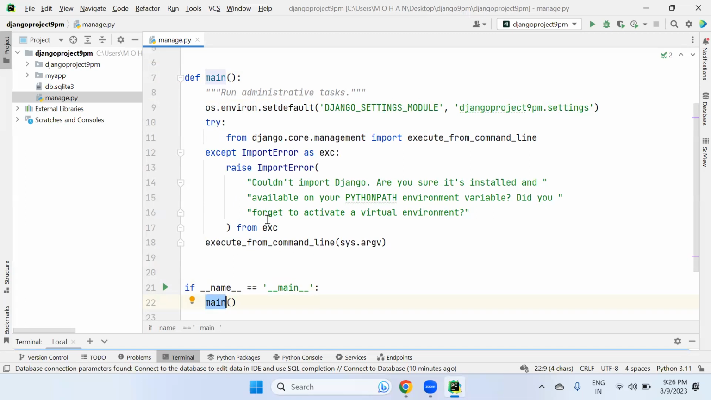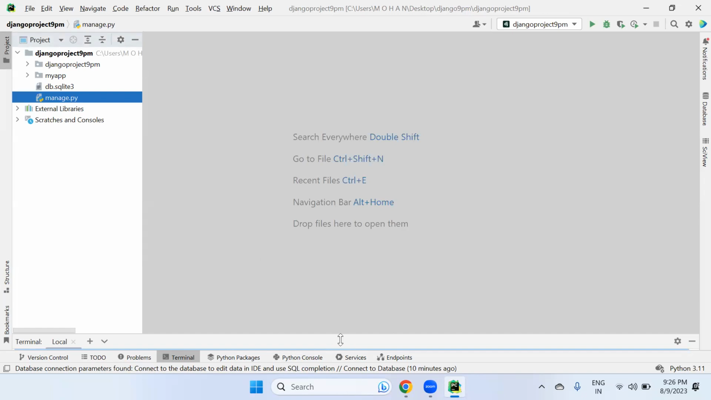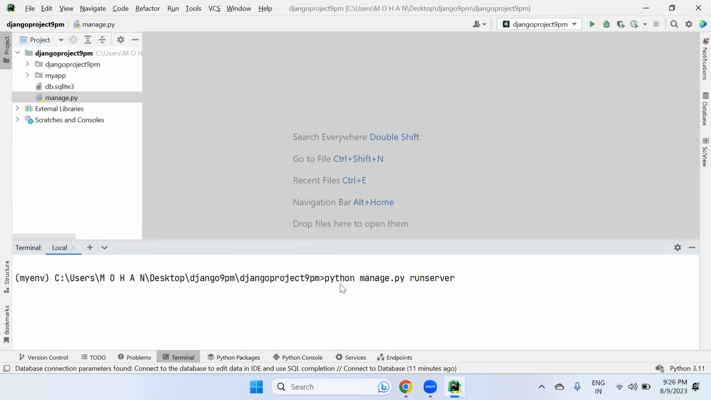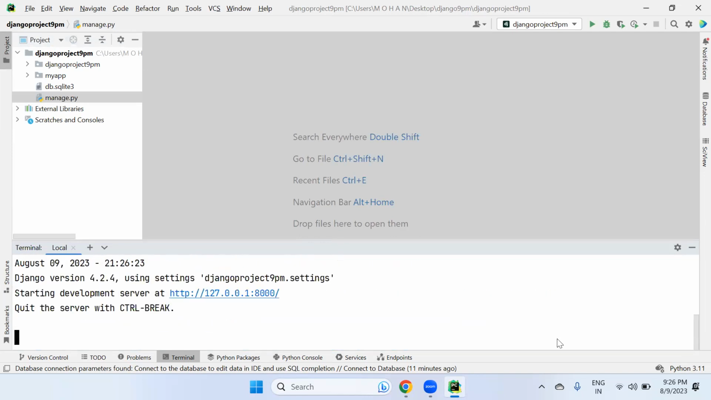So the main file is manage.py. By default, it is available. That's why every time we say manage.py in the terminal. Let me go to the terminal window and just notice this. Once I type python manage.py runserver and press enter, you will get some messages here.